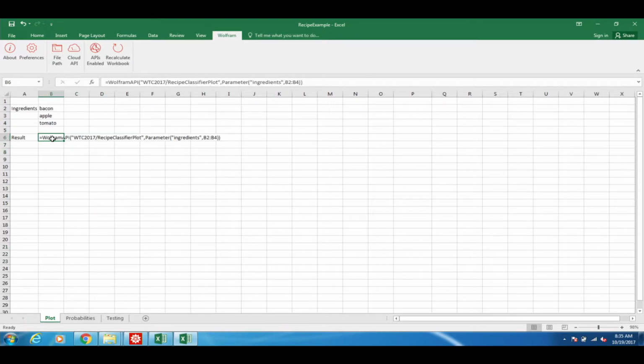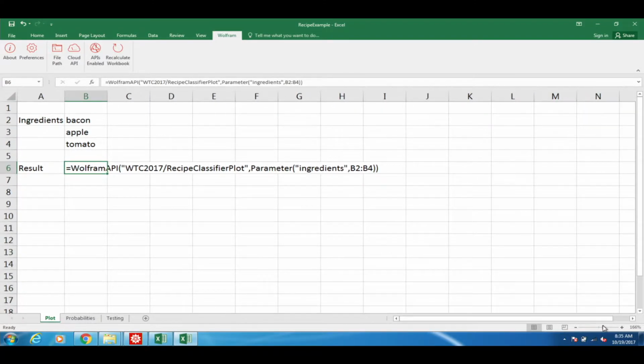But anyway, I have this, hopefully it's not too small. I'll zoom in a bit, but I know that the result's going to come back really big. So we have this function, WolframAPI, and it's quite simple. So I created an API which has a URI of WTC2017/recipeclassifyplot, and then I can give some parameters, some ingredients which are in the cells B2 to B4. So these ingredients, bacon, apple, and tomato. I don't really have a cuisine in mind here, but if I just run this API, what I should get back is a graphic.